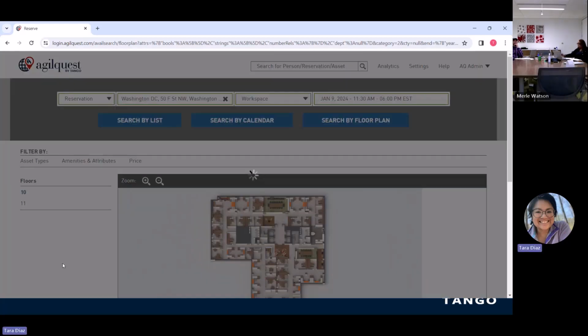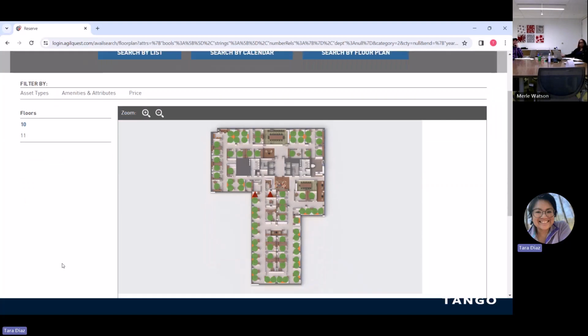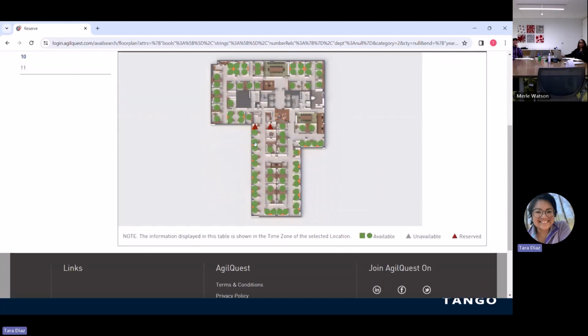And then the last view is the floor plan view. You'll just select the floor plan or the floor that you want to look at. So either the 10th or the 11th floor. Anything in red means it's also reserved. There's Tyrone. And then this is the space I already have reserved. Anything in green means that that space is available.